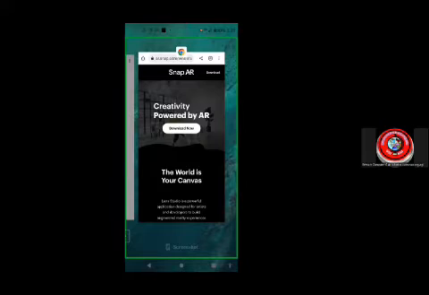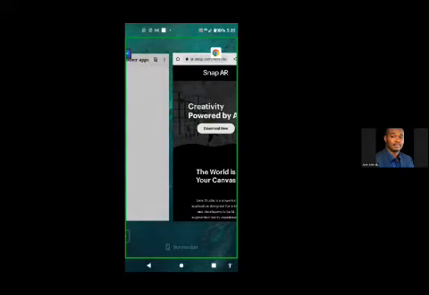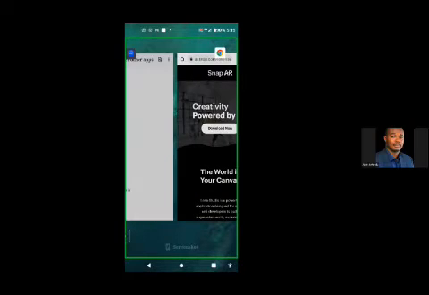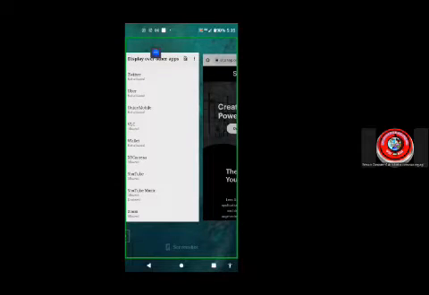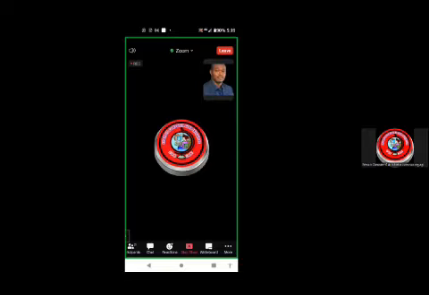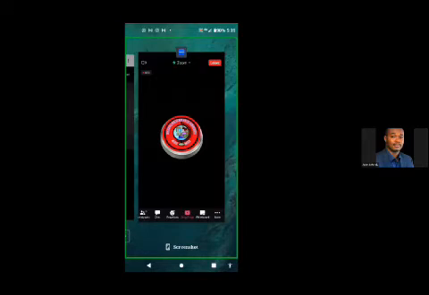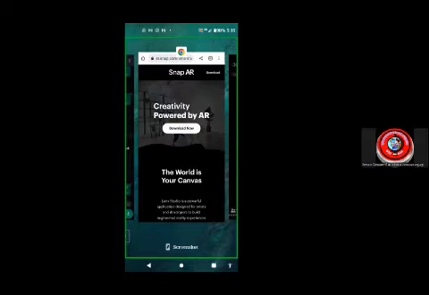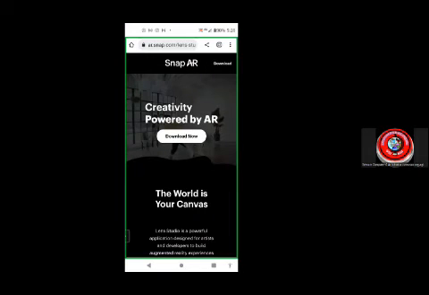Okay. Please do let me know if you can see it. Yes, I can see it from my own end. Okay, can you see creativity powered by AR there? Students, teachers, if you can see it, just say yes in the chat. I think they can see it. You can go on, sir. Yes, we can see it. We can go on. Okay, you are seeing Snap AR, right? Yes, we can see creativity powered by AR.